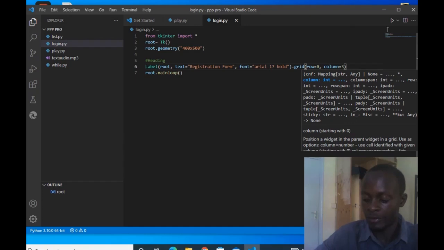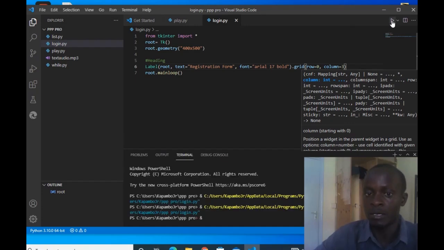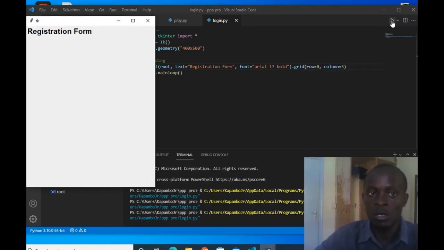Let's save it and see how it will work. As you can see here, the registration form has been placed here. So that is the code for putting the heading here.